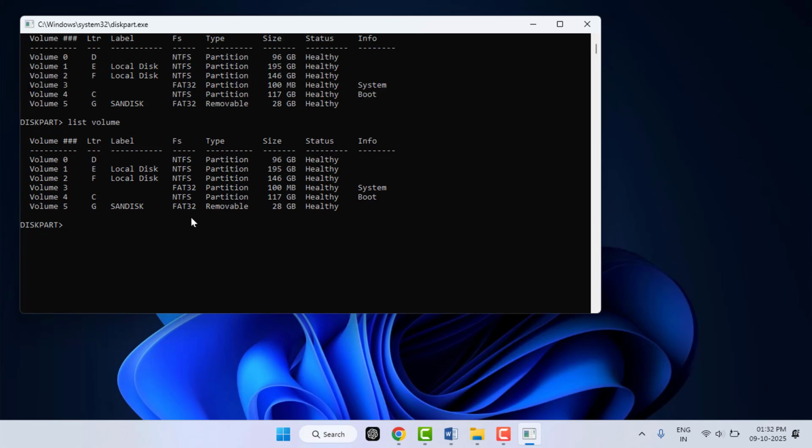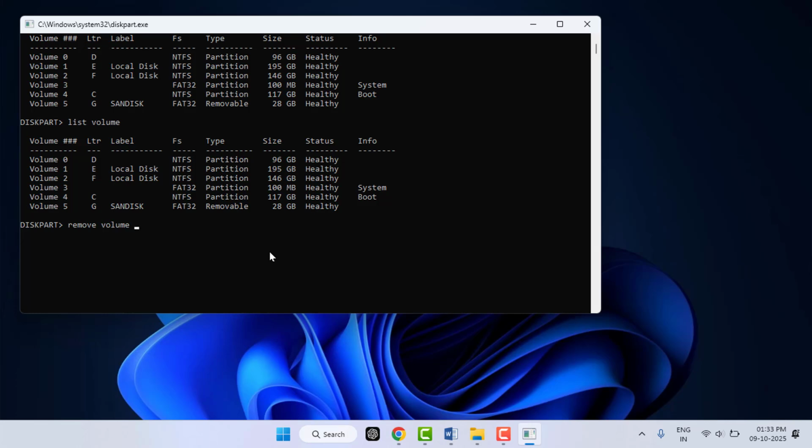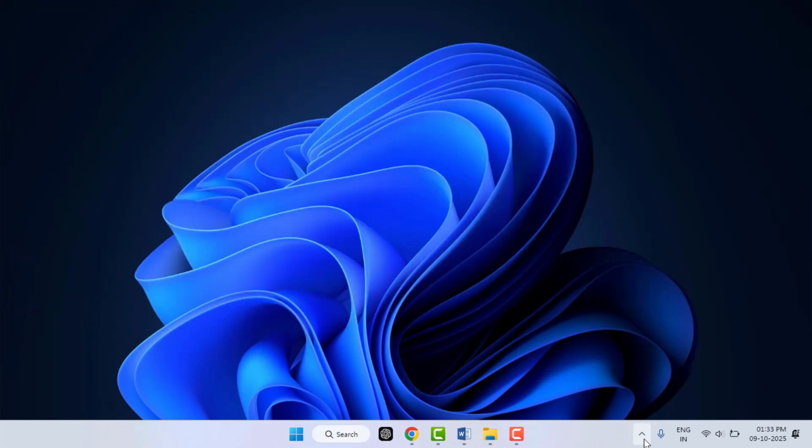Okay, now here you need to type remove volume and then enter your USB drive letter. My USB drive letter is G, so just type G, then hit enter on your keyboard. This command will safely eject your USB pen drive through Windows. Okay, so these are the easy and simple methods to safely eject the USB pen drive on your Windows PC. Any of these methods will definitely work for you.